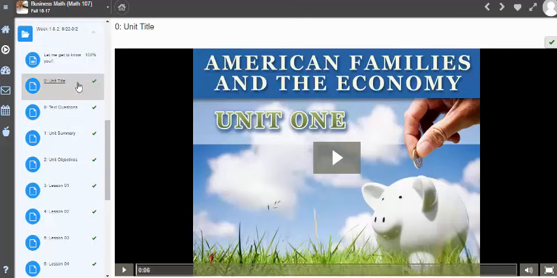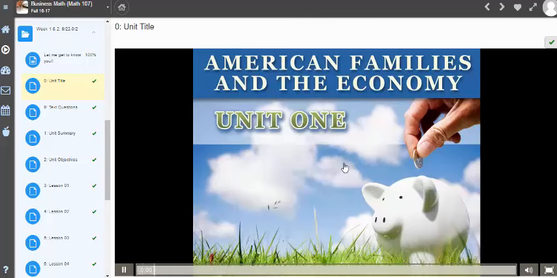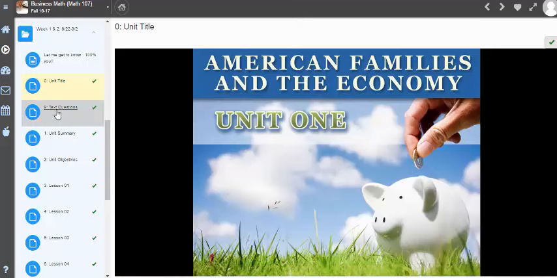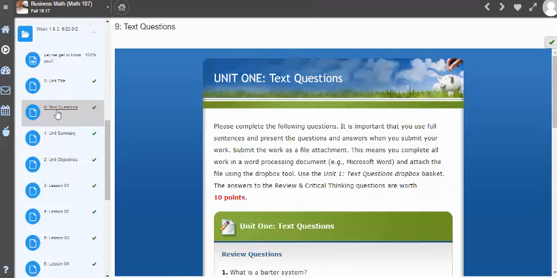So when you're in a unit, you'll notice that the first thing that the unit will have is the unit title. Now obviously you can read that, or you can hit play and it will read it to you. Families and the Economy, Unit 1. Obviously, when it's just the unit title, it's not necessary for you to hit play, but that is an option for you.